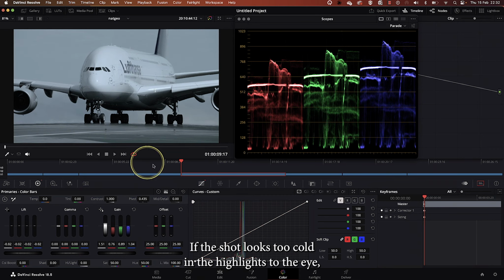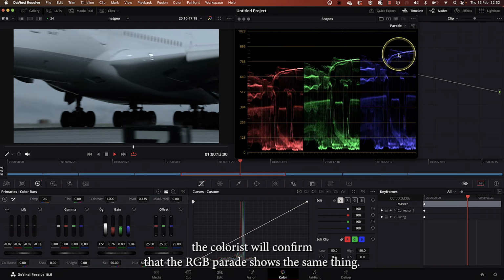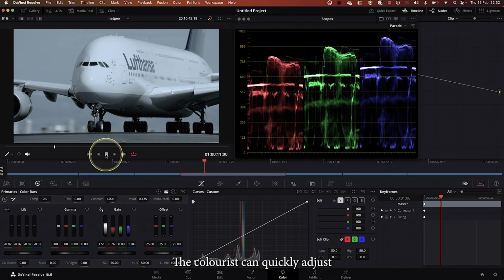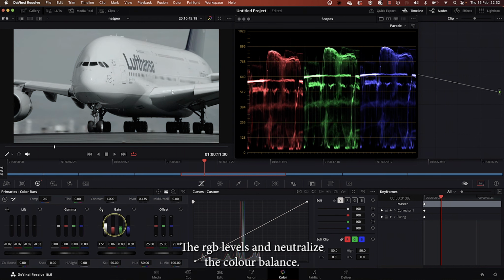If the shot looks too cold in the highlights to the eye, the colorist will confirm that the RGB Parade shows the same thing. The colorist can quickly adjust the RGB levels and neutralize the color balance.